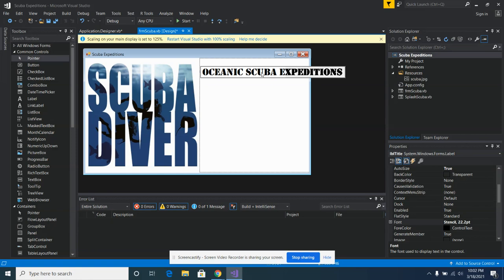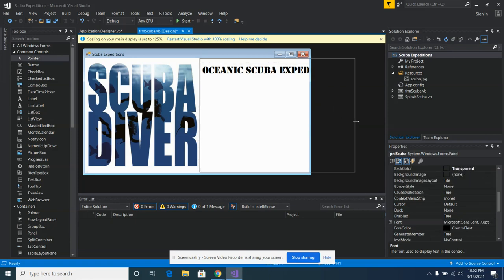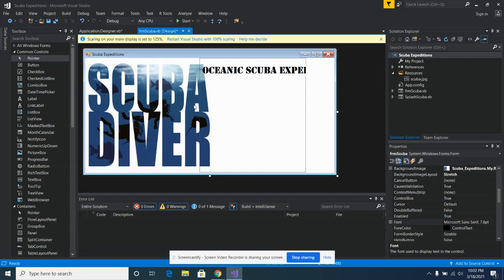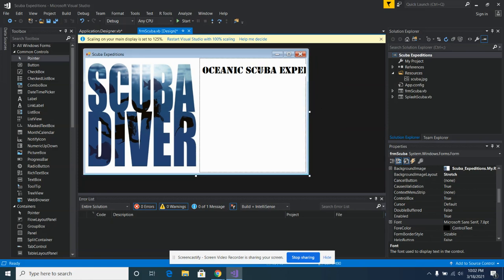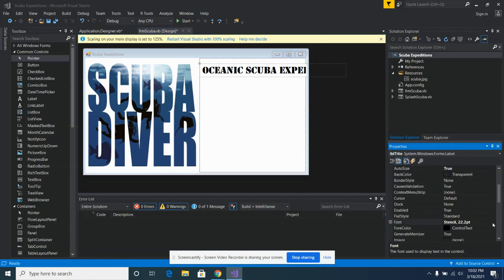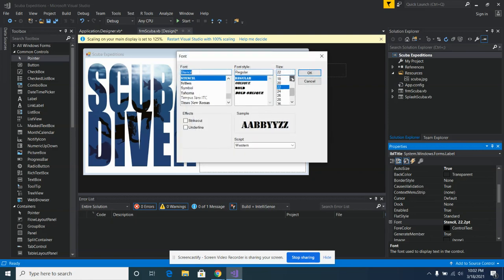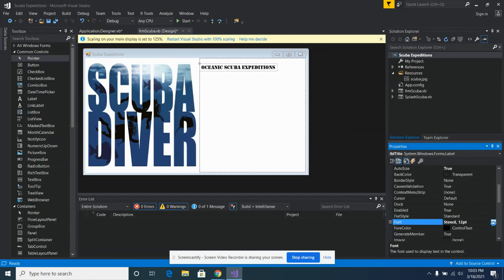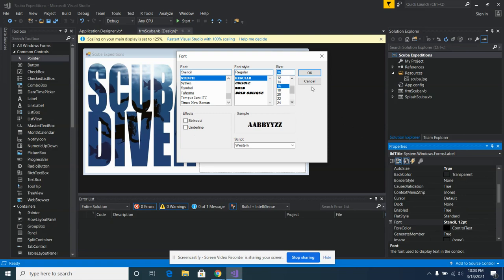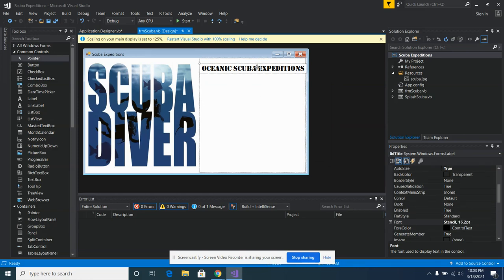That's a little too big. But it says 22, so why don't we just make our form a little bigger? Yeah, I guess we can't do that. We don't want to make our form a little bigger. Let's make this a little smaller. Instead of 22, we'll make it 12, just to make it fit. Yeah, we can go bigger than 12. Why don't we go 16? Yeah, 16 seems to work okay.